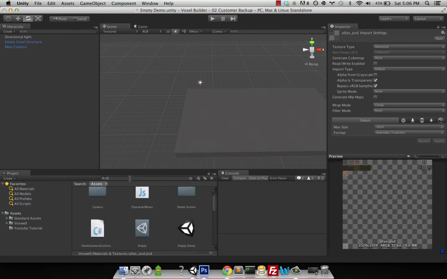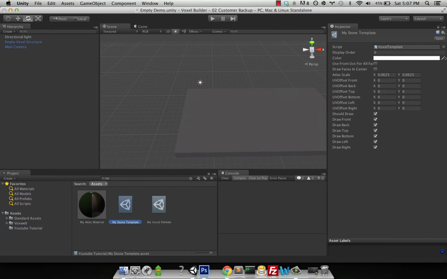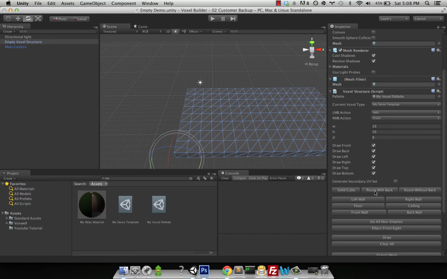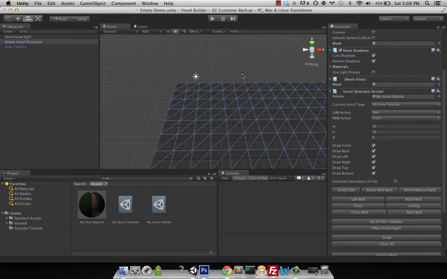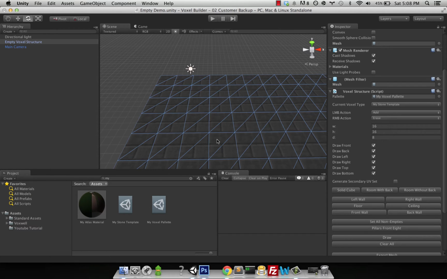So we'll go over to my stone template, and we'll set the UV offset front, the x value, equal to 0.0625, and the y offset to 0.9375. Now, since we want all faces to use the same UV offset, we can copy those values for all of the faces. However, the easier way to do that would be to enable this checkbox, use front UVs for all faces. Now if we go to our voxel structure and hit draw, you can see that it's using the UV offset that we set for it.